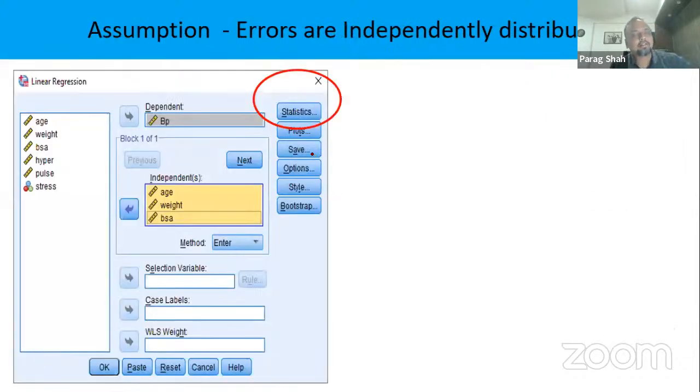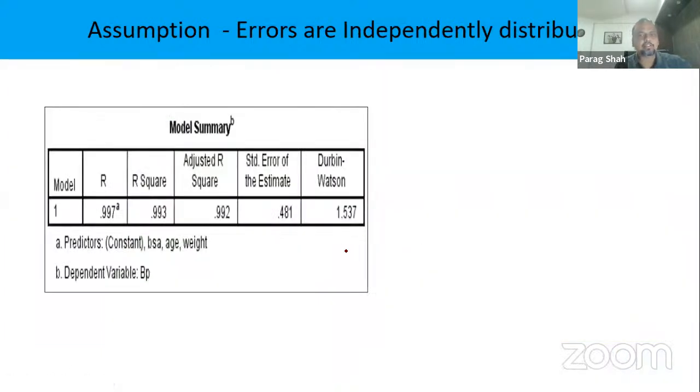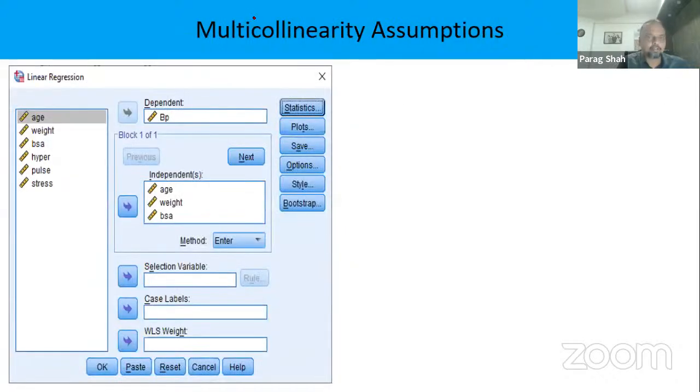Then Durbin-Watson. So go to statistics. We want to check whether the errors are independently distributed or not. Go to Durbin-Watson. The answer is 1.537. It is close to 2. So we say errors are independently distributed. Now the next part comes, multicollinearity.